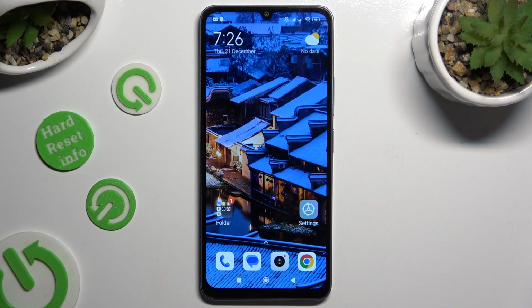Hi! In front of me is XIAOMI 13R, and today I would like to show you how you can add photos to text message.